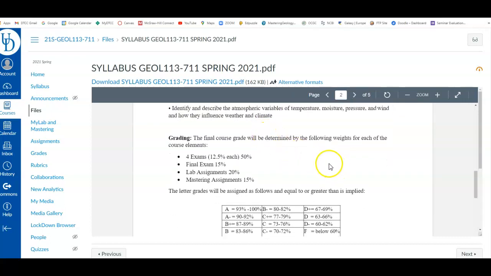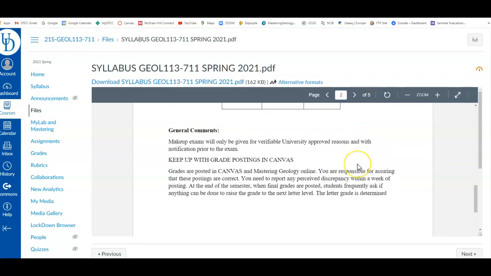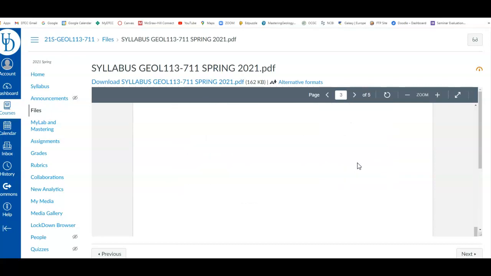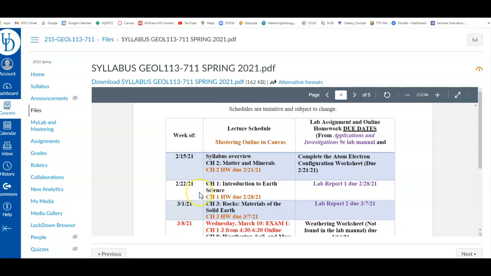Moving down, you can read all this. It's the major tenets of the course. There are 4 exams plus a final exam. Lab assignments are 20 and Mastering assignments are 15. The grading scale is here. Where you really want to pay attention is the schedule itself, and this is very important. If you have any sort of calendar, paper calendar, Google Calendar, your iPhone calendar, whatever, this is the work for the week. It shows you when every single thing is due for the entire year.